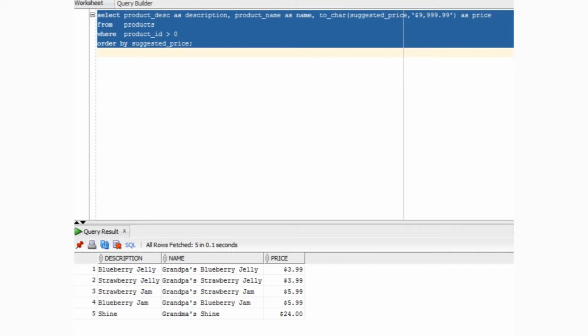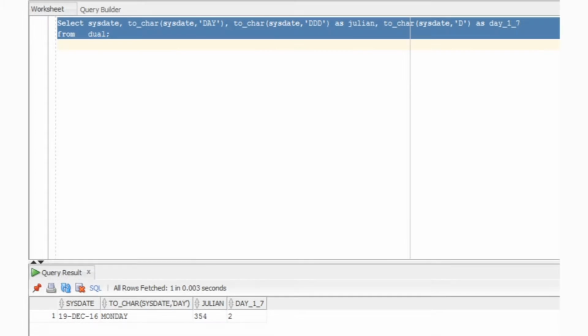Hey, do you suppose there are interesting formatting options for date fields too? Well, probably wouldn't have brought it up if there weren't. How about this query? Select sysdate, to_char sysdate day, to_char sysdate DDD as Julian, to_char sysdate D as D1_7 from dual. Well, apparently it got me writing this script on the 16th of December 2016.